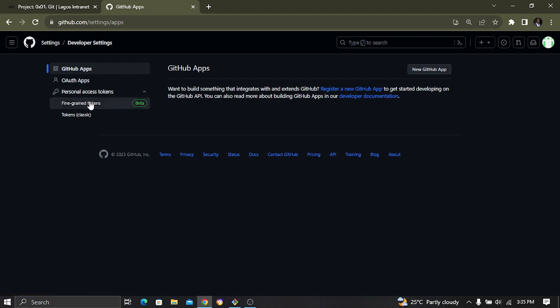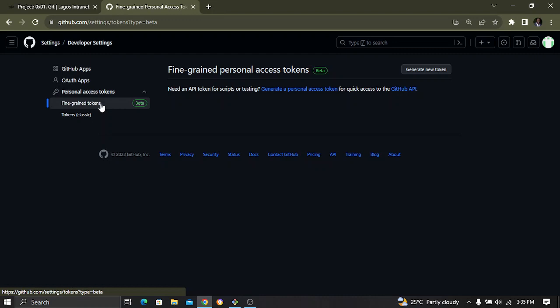Now you will see two tokens here. The difference between these two tokens is that, they actually serve the same purpose here, but this fine grained token expires, I think every 3 months or thereabout, but this token classic doesn't expire. So if you are the type that is careless with your password and stuff like that, you can actually generate the fine grained one, because after 3 months you have to generate another one. Let me click on it so you will see.